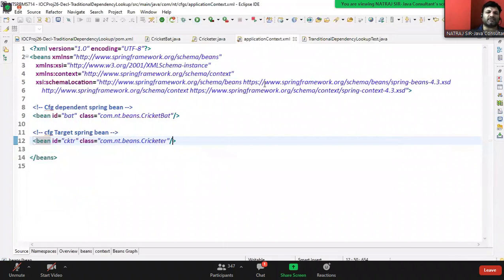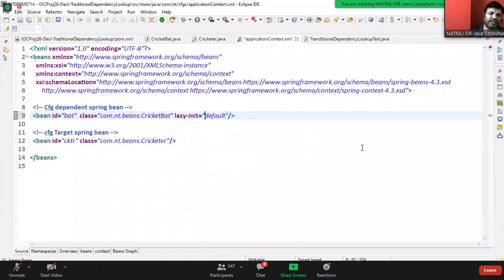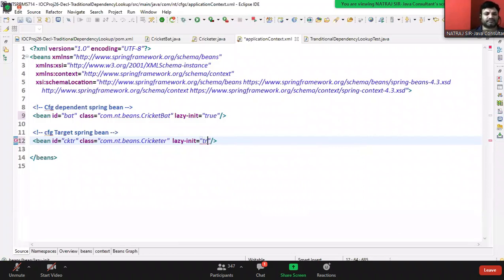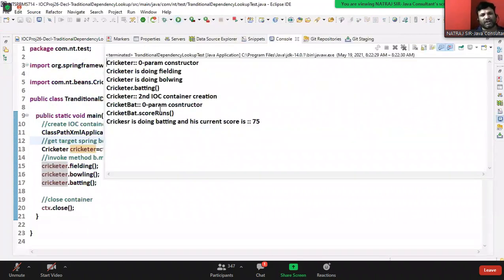Now listen, so what should I do? How to solve this problem? I should solve it by keeping lazy instantiation on Spring beans, lazy-init equal to true. Or by going to the bean factory container. But going to the bean factory container is not a good suggestion, because we should avoid the bean factory container. That's why I'm going for lazy init. Now, one object for cricketer, one object for cricket bat. When need is there, then only the object will be created. Otherwise, objects will not be created. Problem is solved or not.